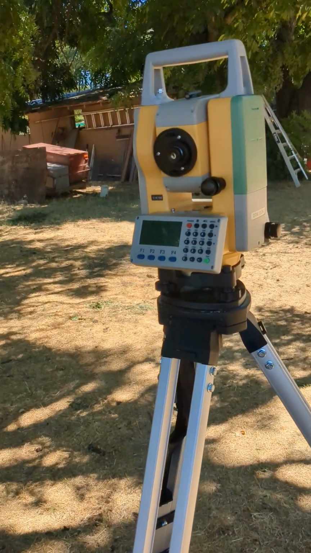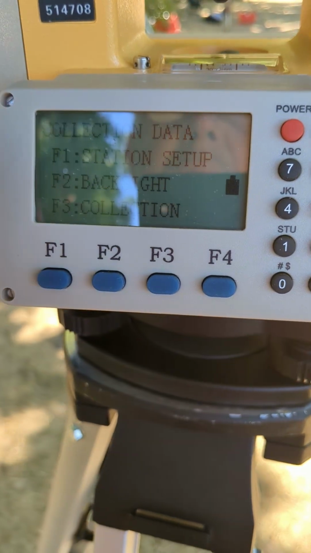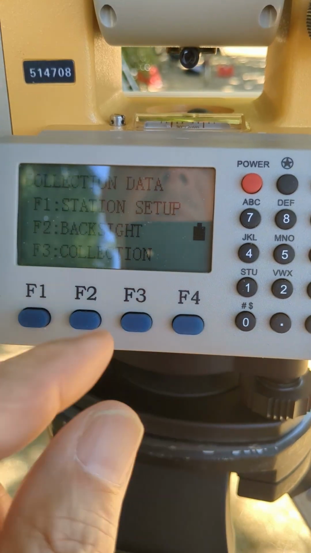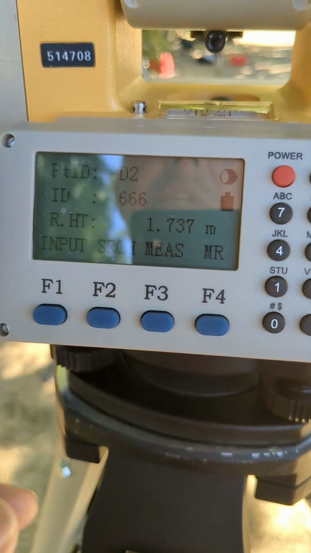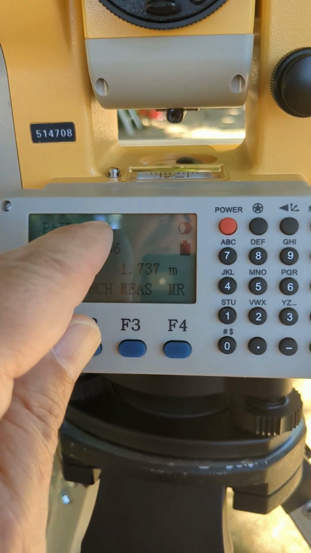So I'm going to go ahead and get the adjustments and recite it right into there, and then we're going to make another measurement. Okay, so I was in collect data already here, so I'm ready to collect. I'm now pointing to that spot. I'm going to hit F3 for collection. It's going to ask me to identify it as a new point. It already incremented this to D2.